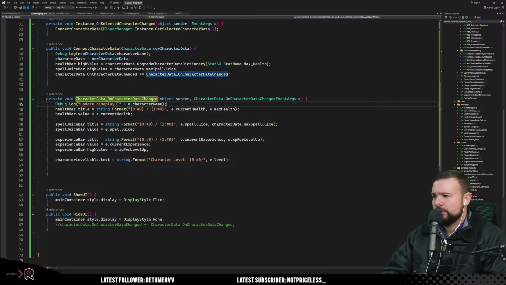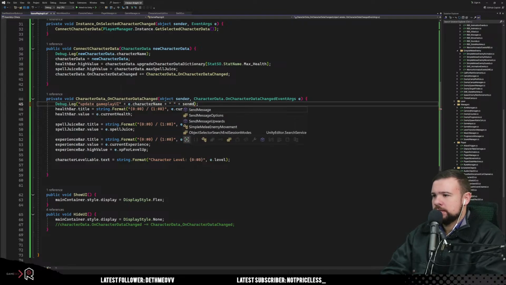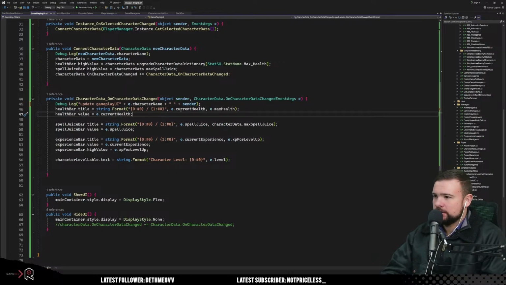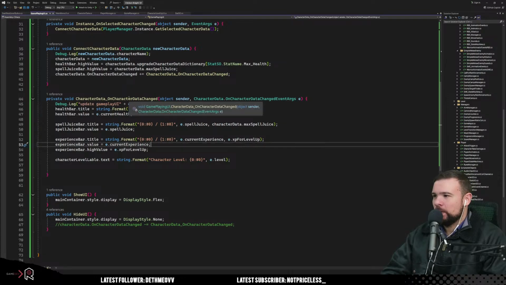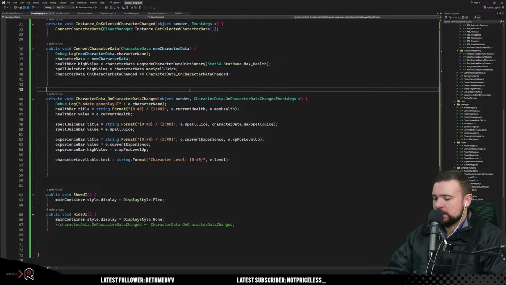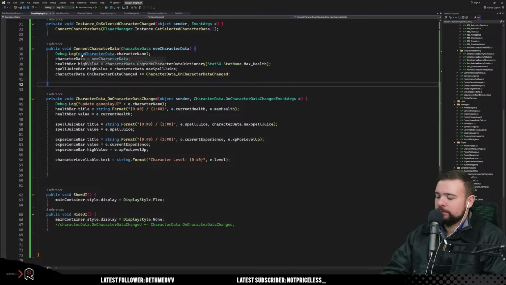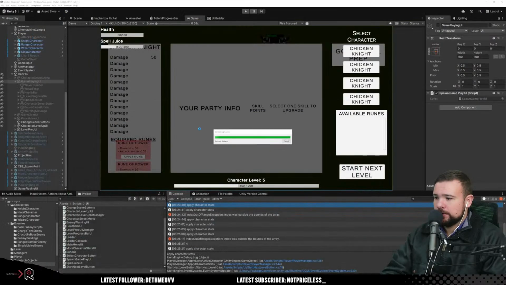I don't know. Could we do plus sender? I don't know what the sender is. It's an object, so but maybe we can know who's the send. No, it would be the character data change. Yeah, no, that doesn't help. We'll know this already. We don't know what triggered it though. Yeah. Okay. So save. Let's go debug some more.